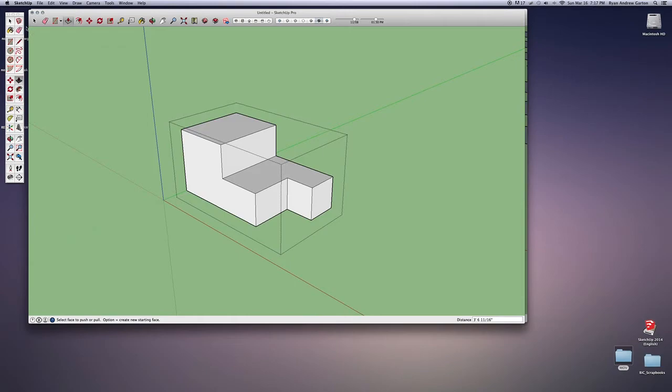So to close this group, I just click on my select tool and click out in space, and now it's closed. So if I select it, you'll notice that my blue bounding box that tells me that this is a closed group is surrounding the whole thing. So if I go to make another rectangle, let's zoom out a little bit.